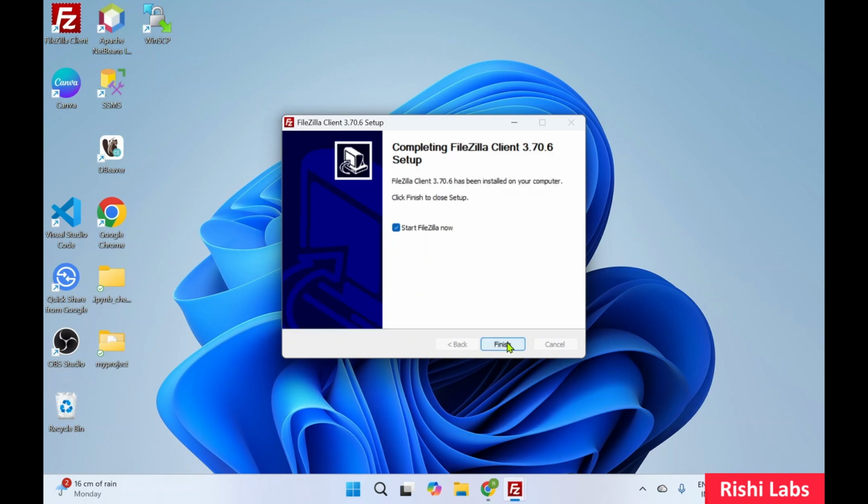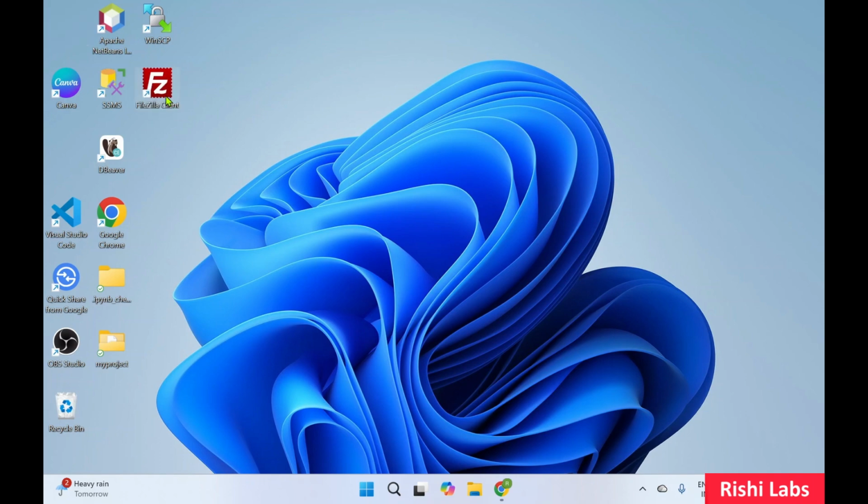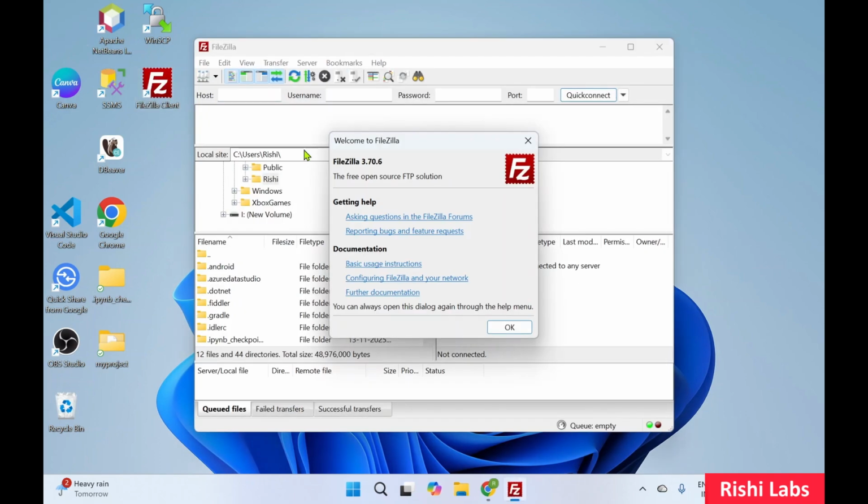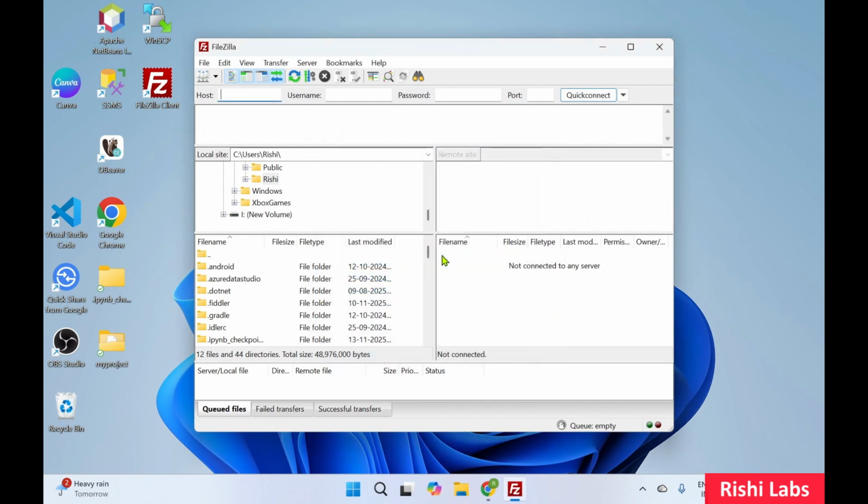Click on next. I'll uncheck this. Okay, so this is the desktop icon for FileZilla client. Okay, once we launch the software, click on OK.